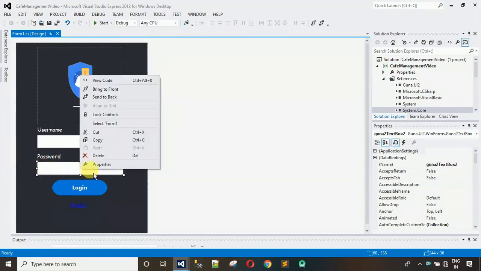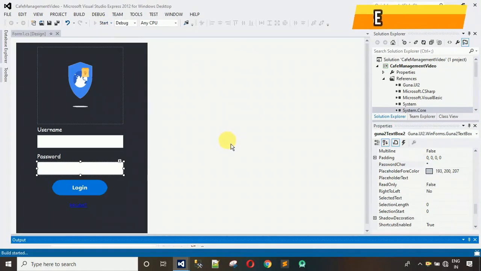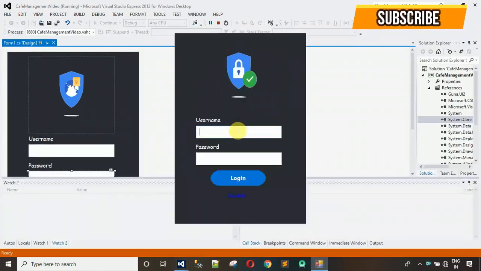After this, what we have to do is we have to change the password char for this text box. Right click and go to properties, search for password char inside this one, and you have to just enter star and hit enter. Now start this, and you will see whatever you write inside the second one will be in the star format. Yeah, this one is looking better than before.